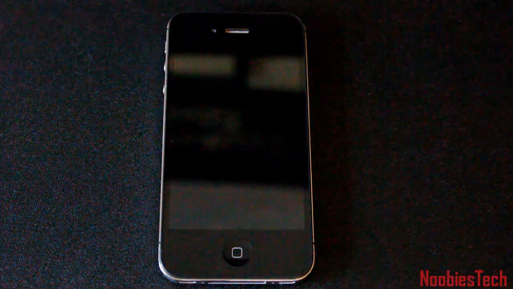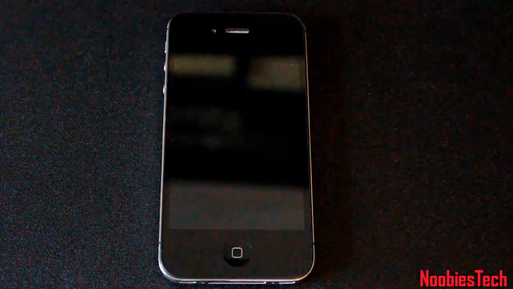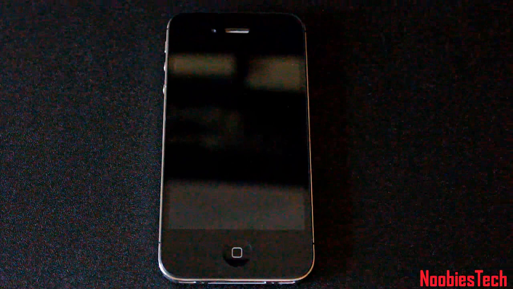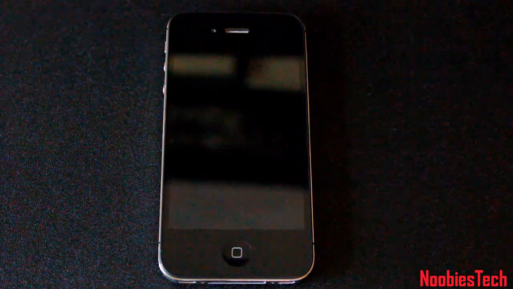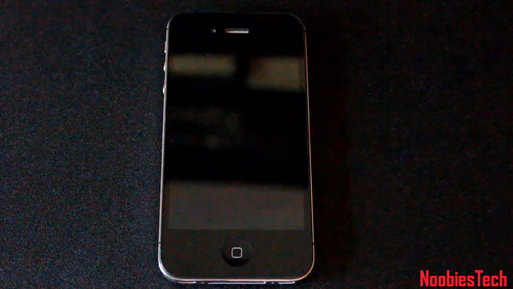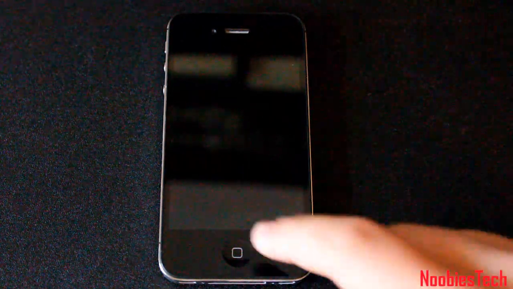It's Ben of Newbies Tech, and here today I'm going to show you how to install iOS 5 on your iDevice. Now this can be installed on iPad first generation, iPad second generation, iPhone 4, iPod Touch fourth generation, and iPod Touch third generation. If I missed one, sorry.